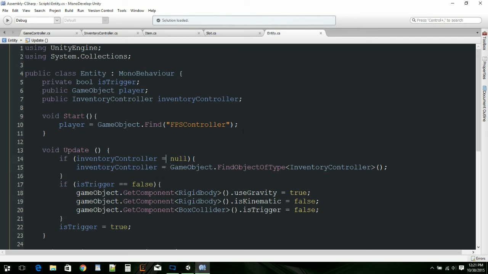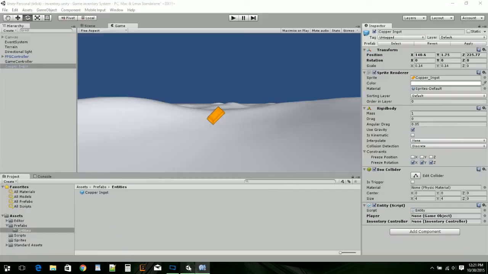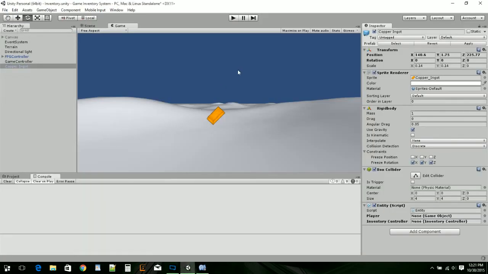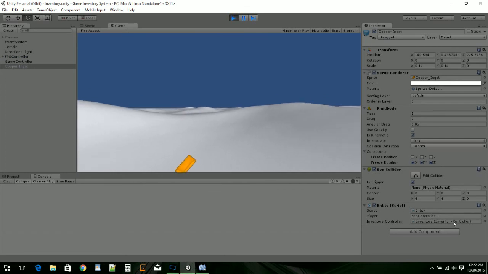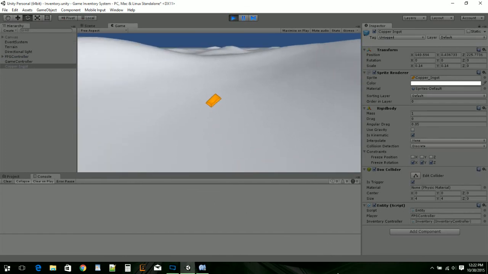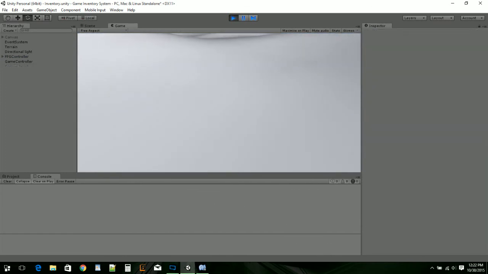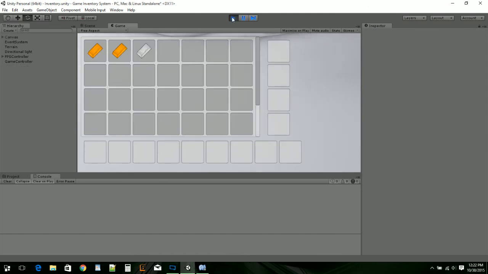Oh, that's why. So if inventory controller is equal to null, I put one equals, so it was making it equal null. It shouldn't have registered; it should have thrown an error. I don't know why it didn't. No, it didn't. Okay, that's weird. Wait, did we save that? Yes, we did. Okay, so now we hit play, and it should find both of those. Yep, inventory controller. So we should be able to pick up this object, and we are. Okay, that's good.